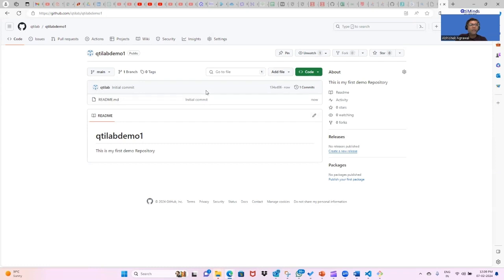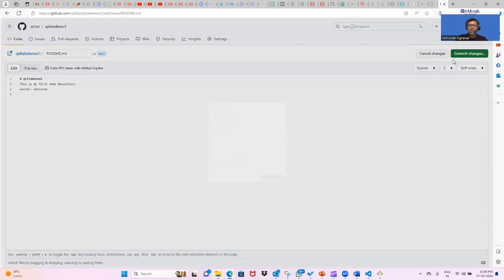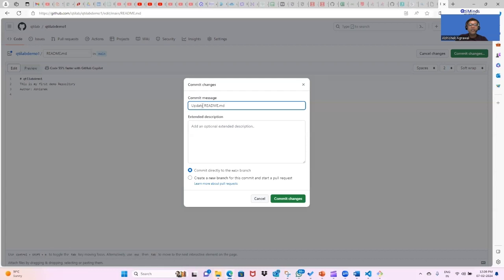If you want to modify something, you can click here on this readme file, and you will see that it is written, this is my first repository. Then you can write author as Abhishek, for example. This is my name. After doing this, you need to commit the changes. Basically, you need to make sure that it is uploaded. If I commit the changes, it is asking for a commit message. Some message, we are saying update readme file, because we are updating the readme file, and commit directly to the main branch and commit changes.